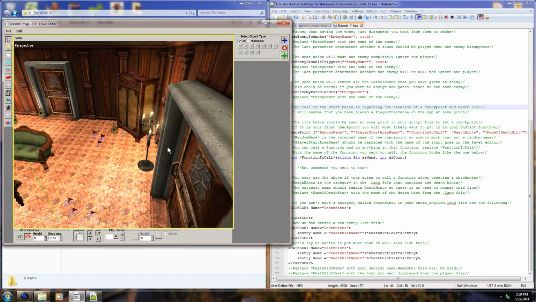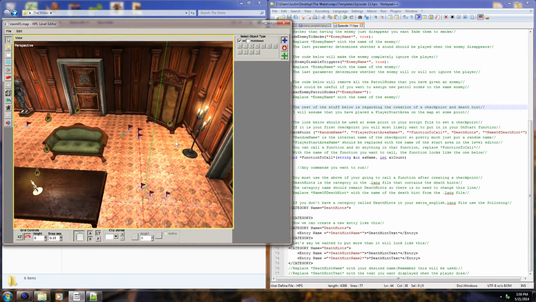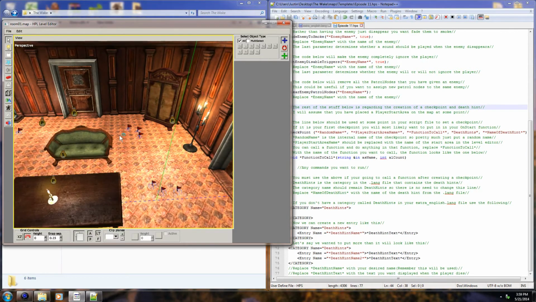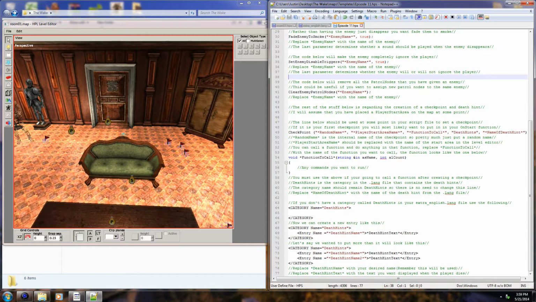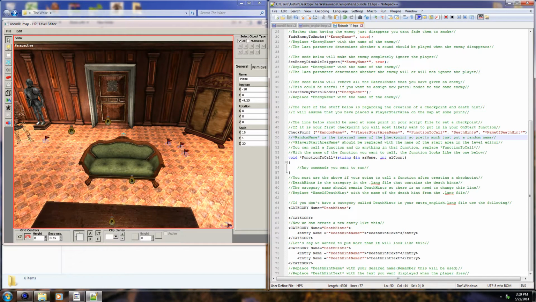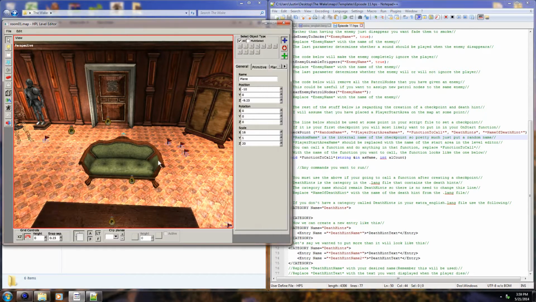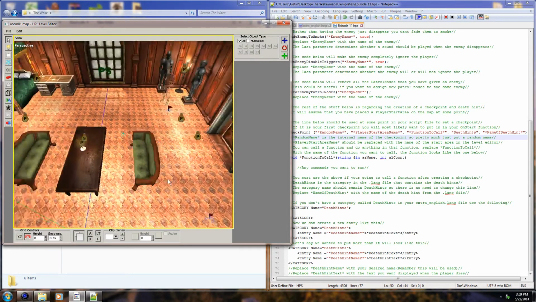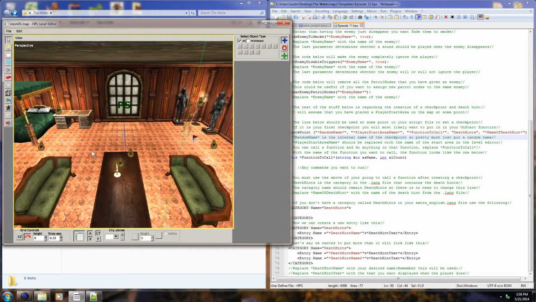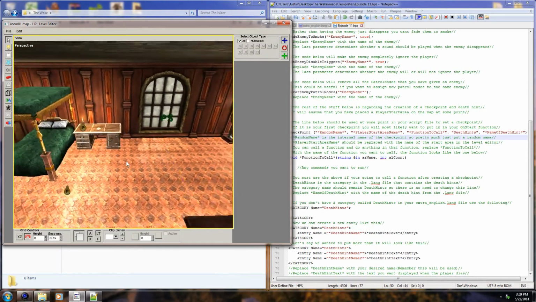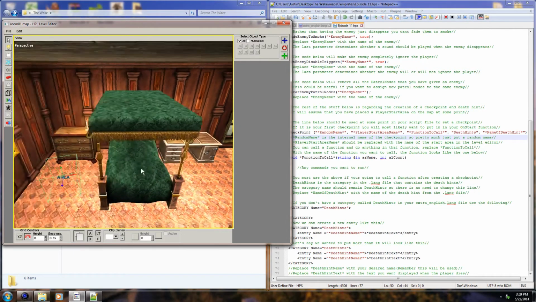This is going to be a bit more of a talk. Checkpoints are not very complicated, but they require a bit more parameters than all the other ones that we've worked with up to now. So before we start working with the checkpoints, we need a place for the player to respawn. When he dies, we need a place for him to respawn, and we can create a new point on the map to make him respawn.